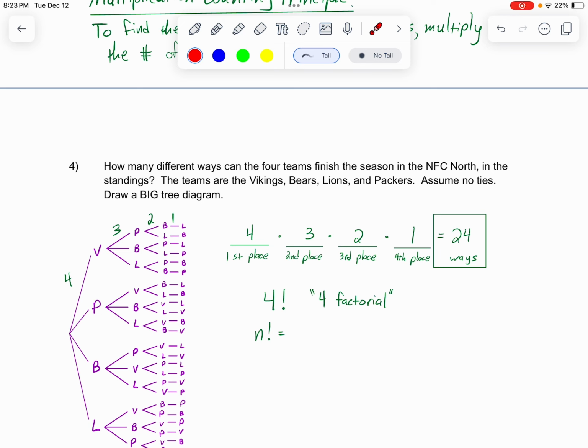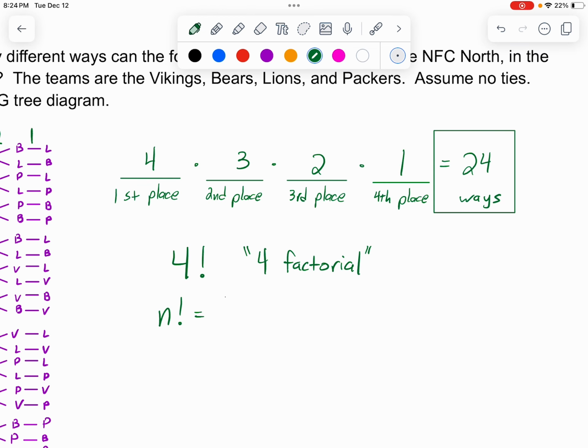This is called factorial. Exclamation mark means factorial. n factorial, with notation, would be you take n times n minus 1 times n minus 2 times dot, dot, dot. You keep counting down until you get to 1.